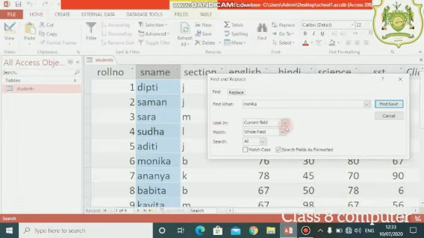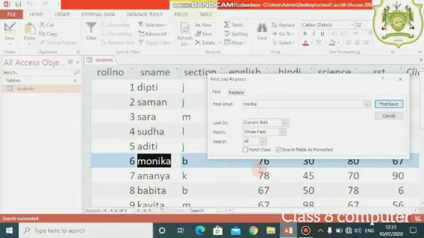Now, look in current field. Current field means the current column. And match wherever it will be finding that particular record. And then click on find next. As soon as you click on find next, that particular record will get highlighted. I think you can see that Monica name has been highlighted. So this way we can search for a particular record.